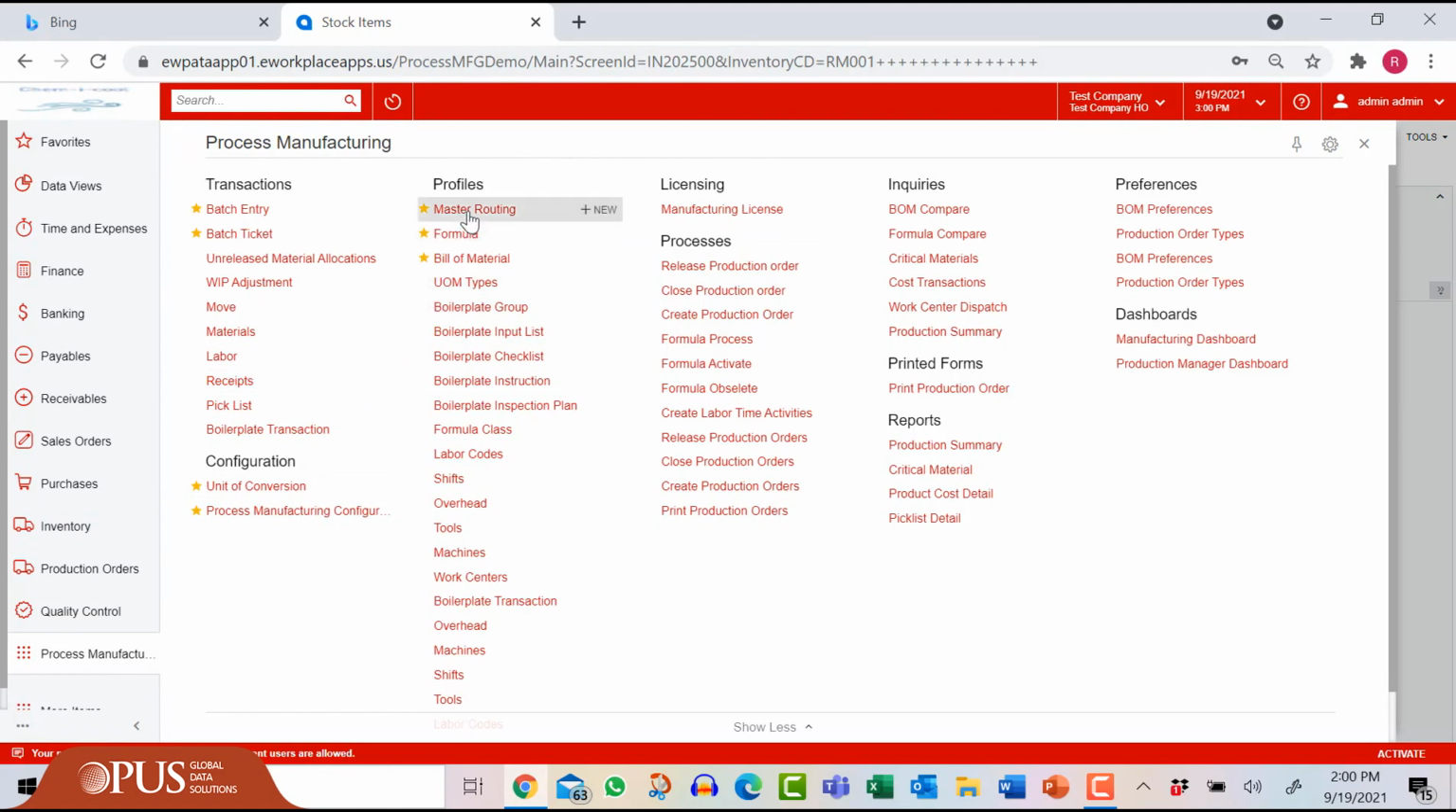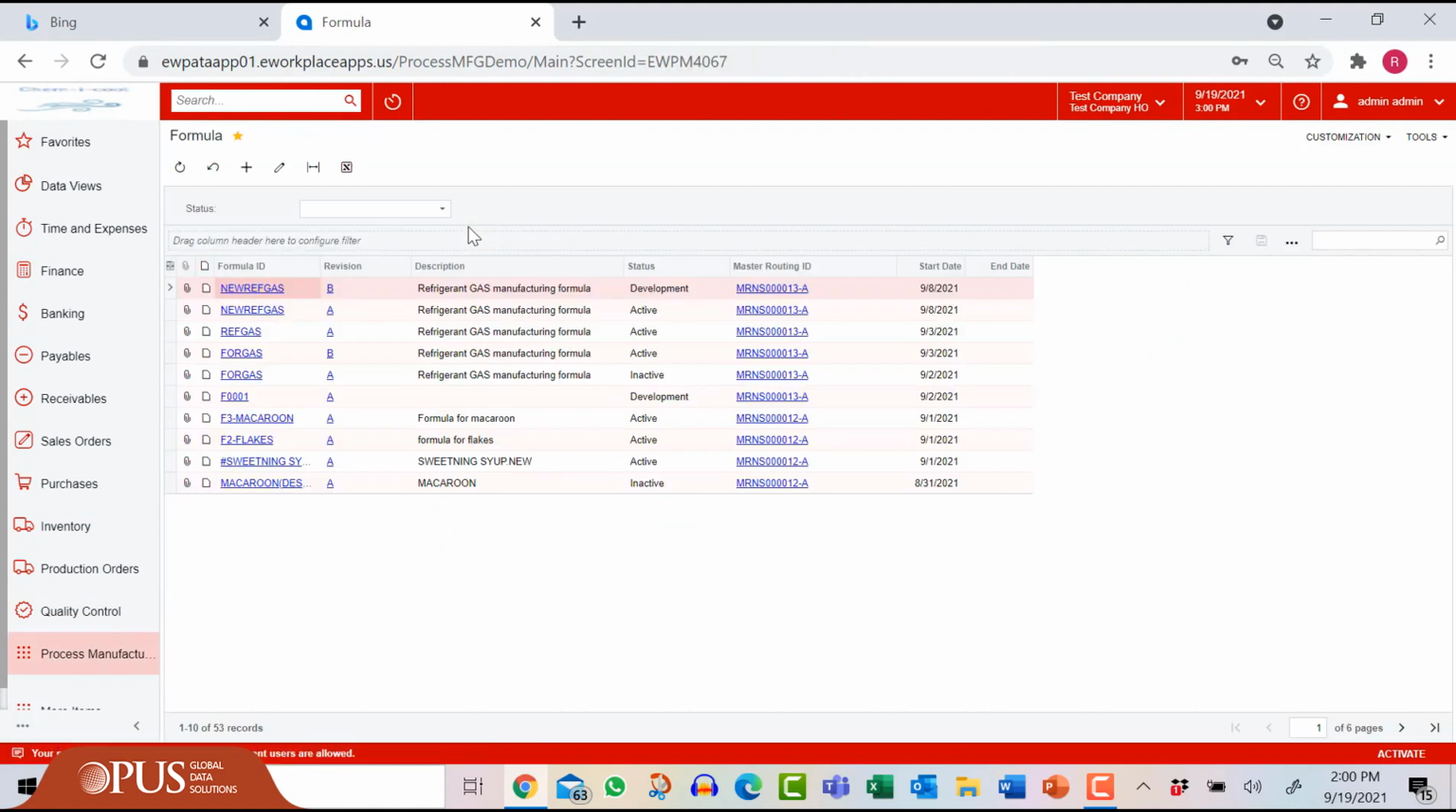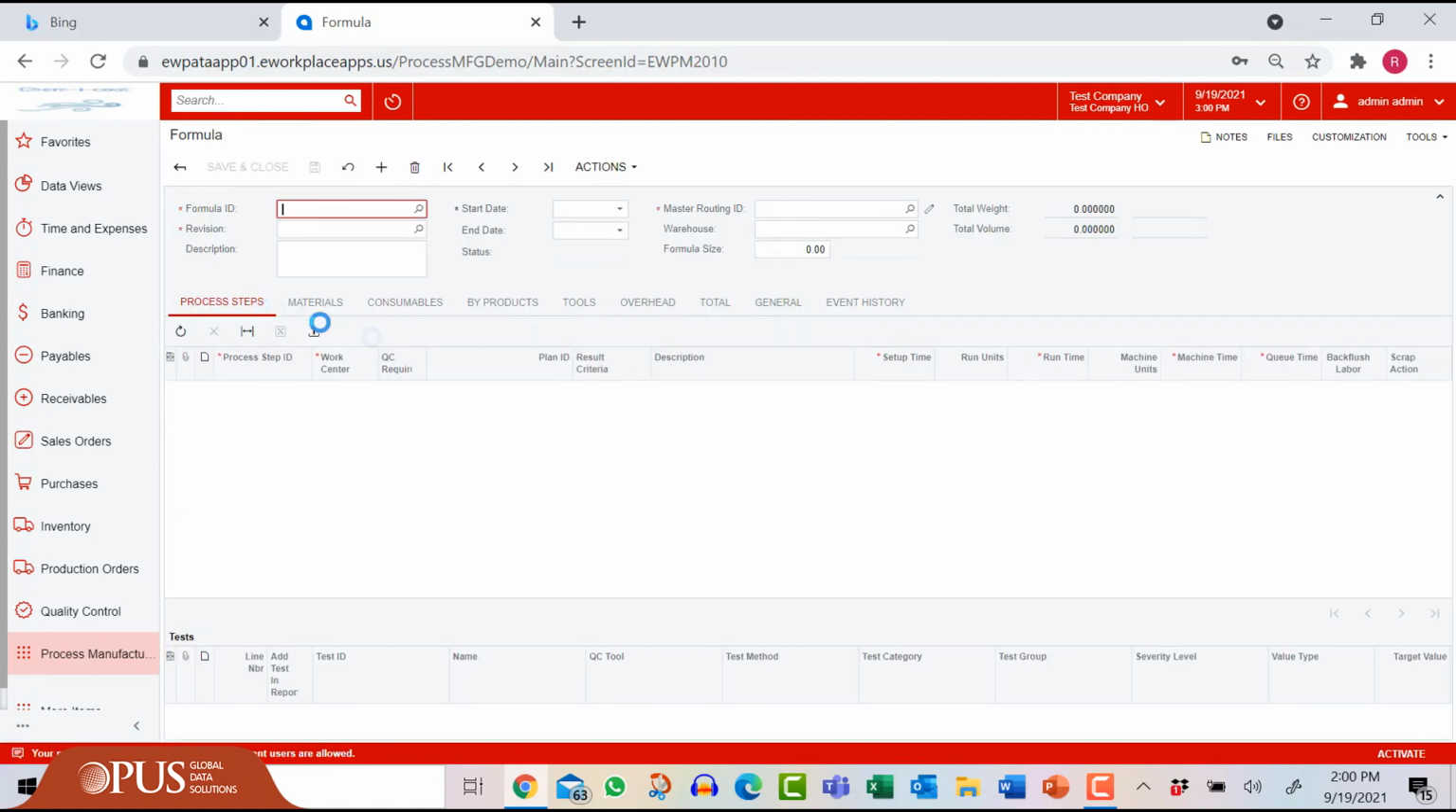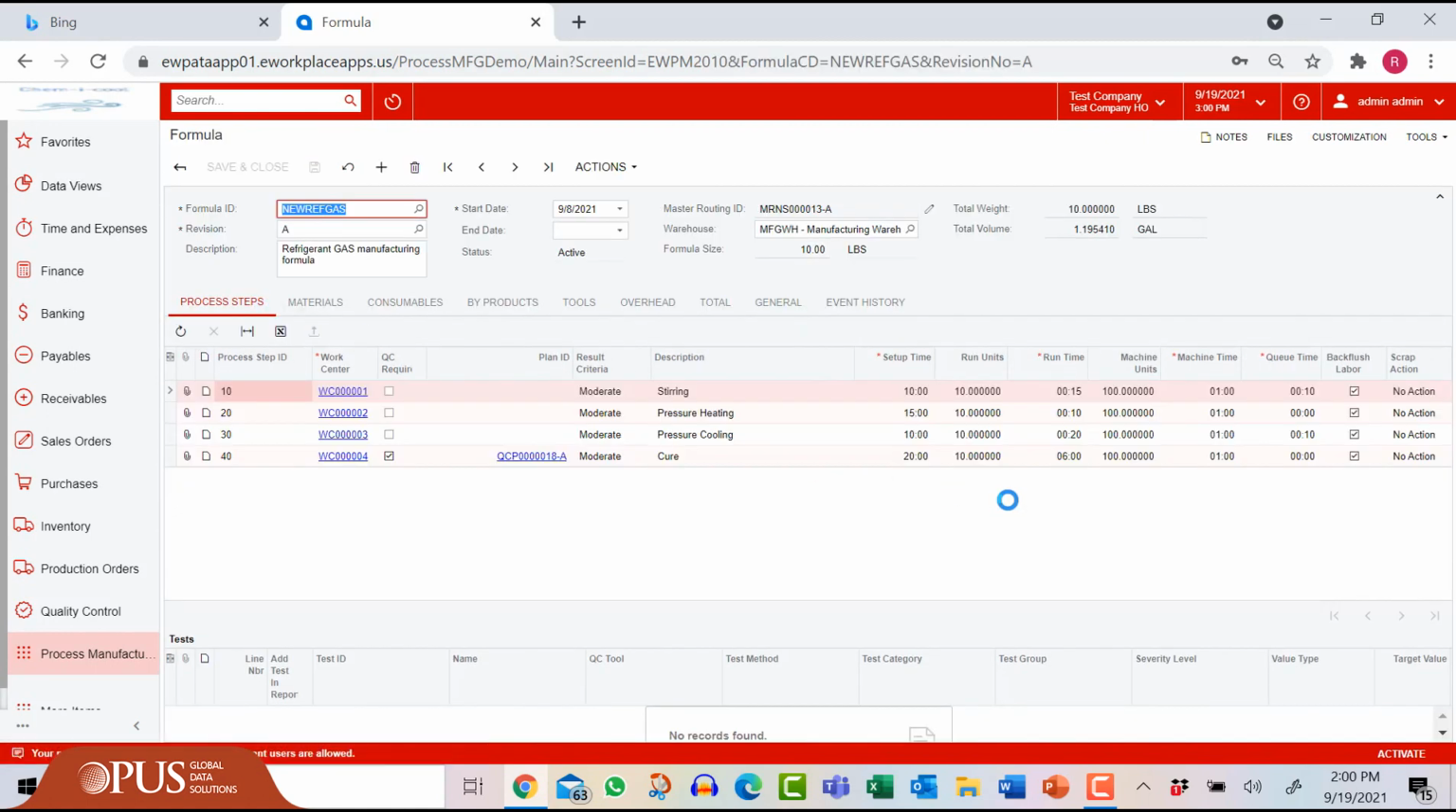Having reviewed some of the key setups, let us move to the formula screen. Let's look at new ref gas. First, why focus on formula? This firm sells many items that include new ref gas, and the formulation is key to its success. Having a formula for new ref gas that can be applied to different items ensures the same quality gas whenever it is used.